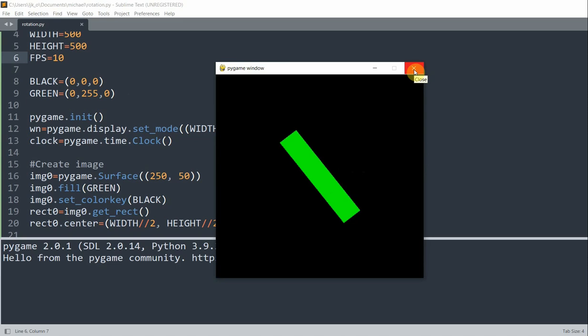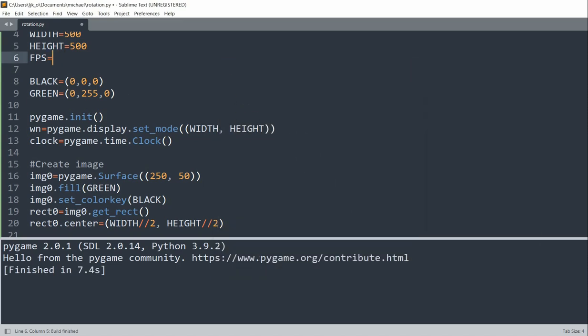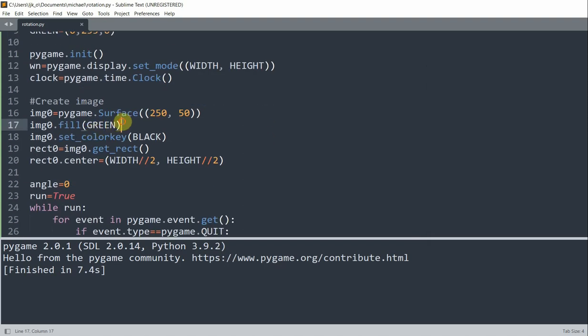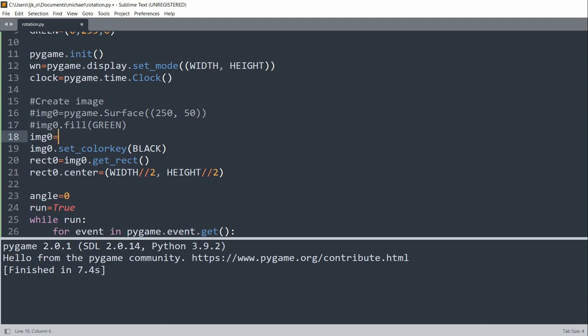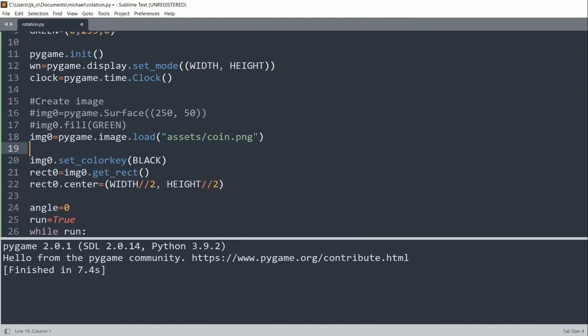So what if we want to rotate a real image instead of a rectangle? Well, first of all, I'll change this back to 30. And how do we do that? Well, it's pretty easy. We simply replace the lines to create a rectangle with the lines to load an image. So instead of these, pygame.Surface and fill, I'll set image0 equal to pygame.image.load, and the image I want to load is in my assets folder, coin.png.